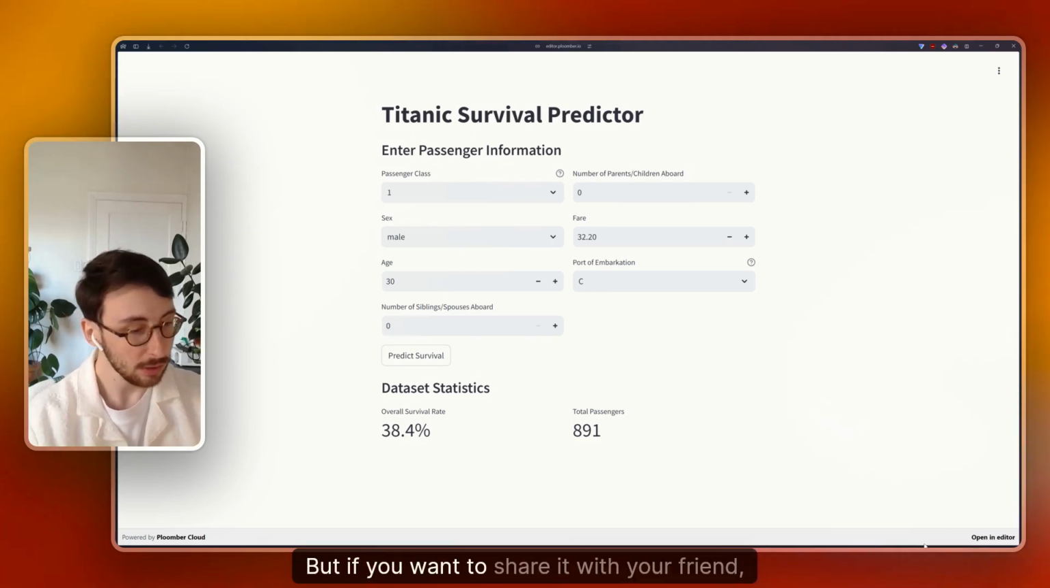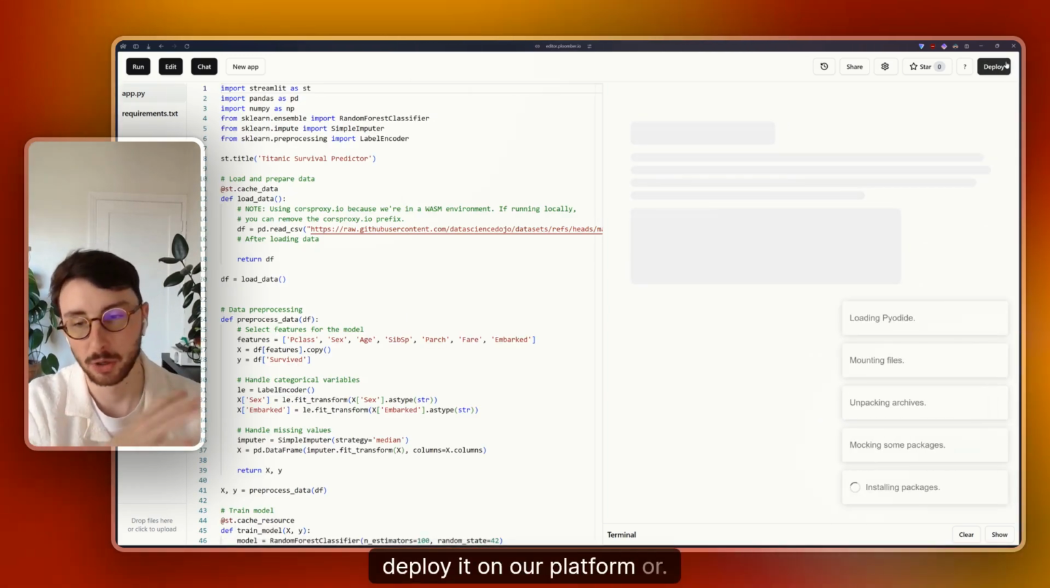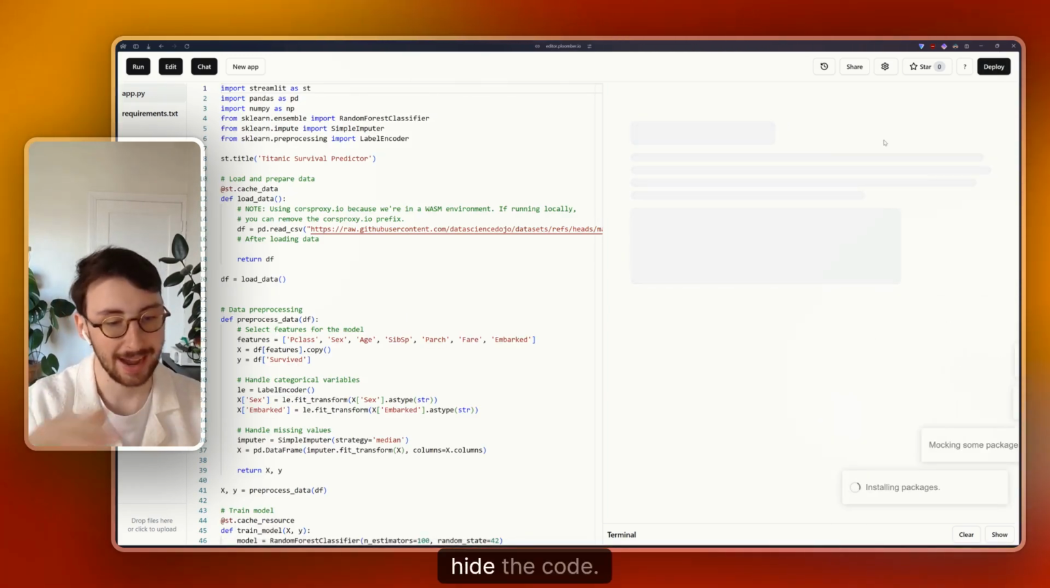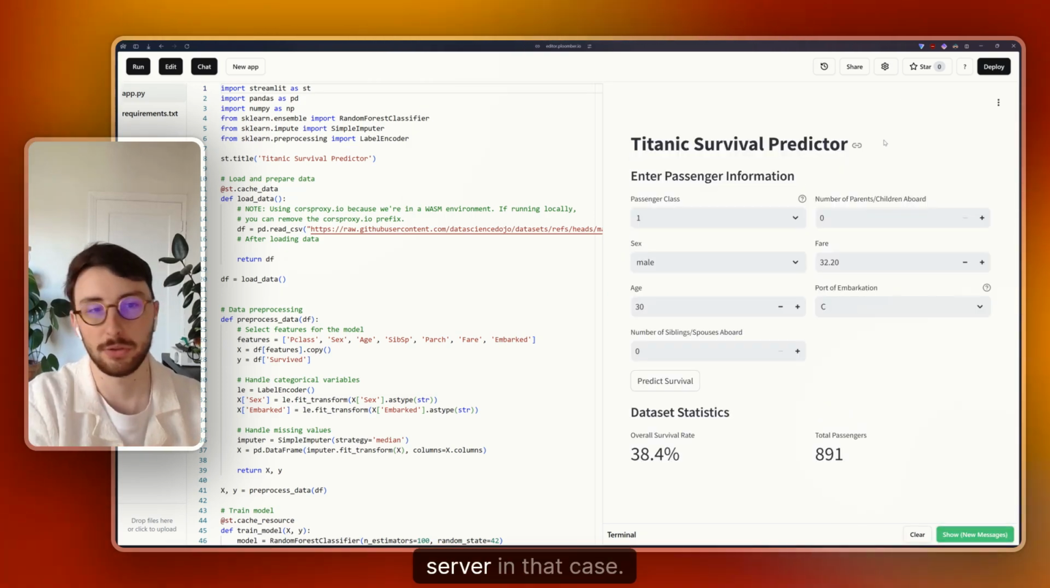But if you want to share it with your friends, you can also deploy it on our platform, which will just hide the code, and your Streamlit app will be running on an actual server in that case.